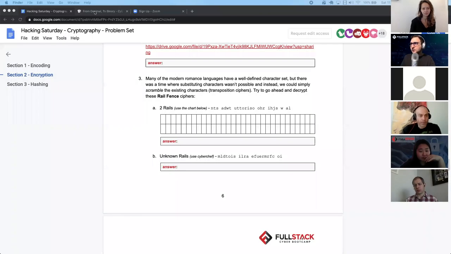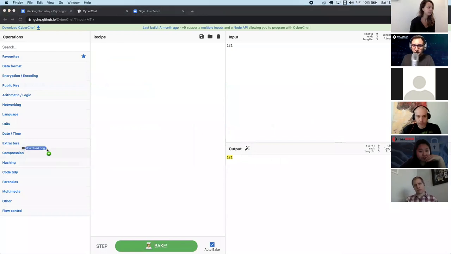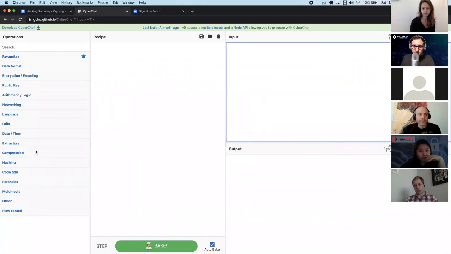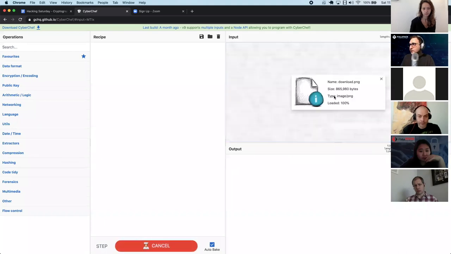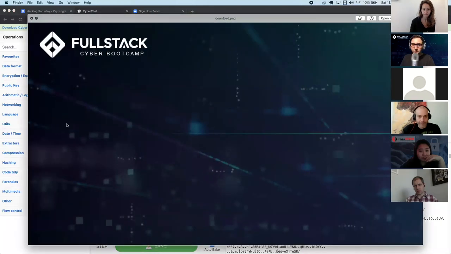If we go back to CyberChef and I clear this recipe, I'm going to take my current background right here. This is my background, download.png. That's not right. Let me clear this. Download.png. So this is actually the picture. I just want to prove to you all that this is actually the picture. This is my background right now, right? So no tricks up my sleeve.